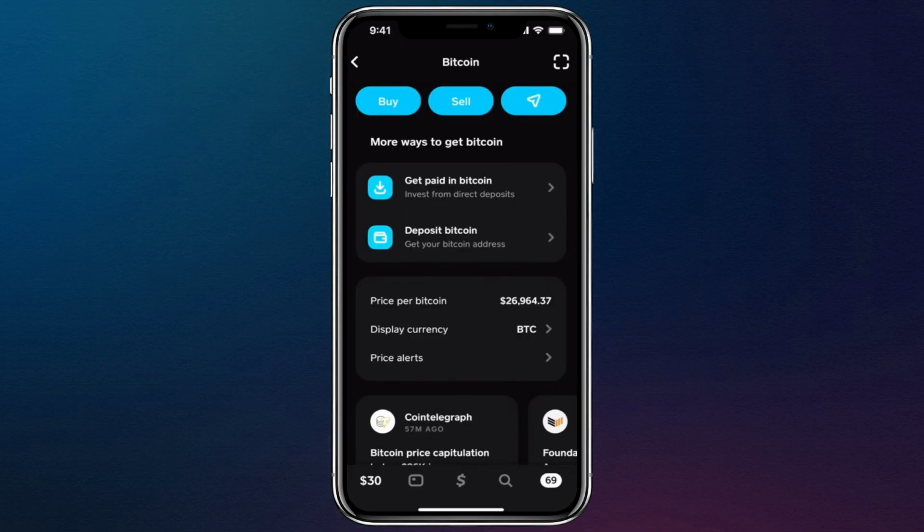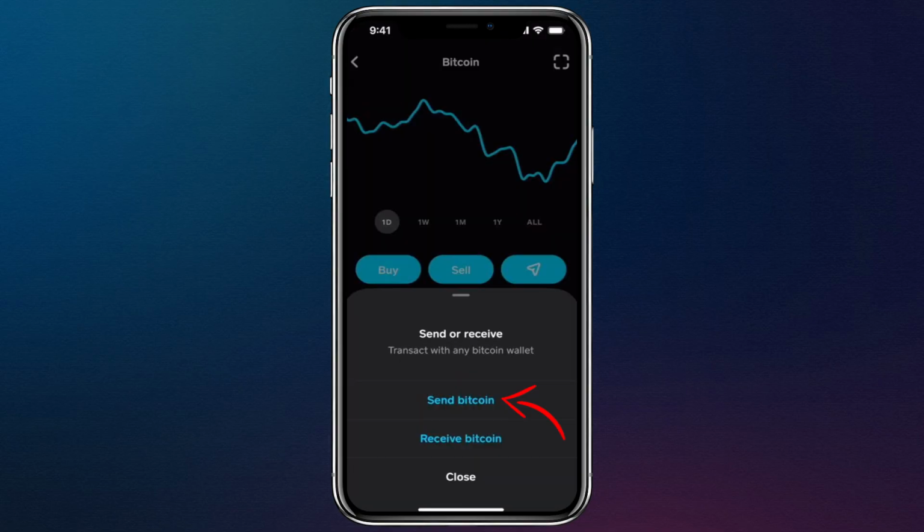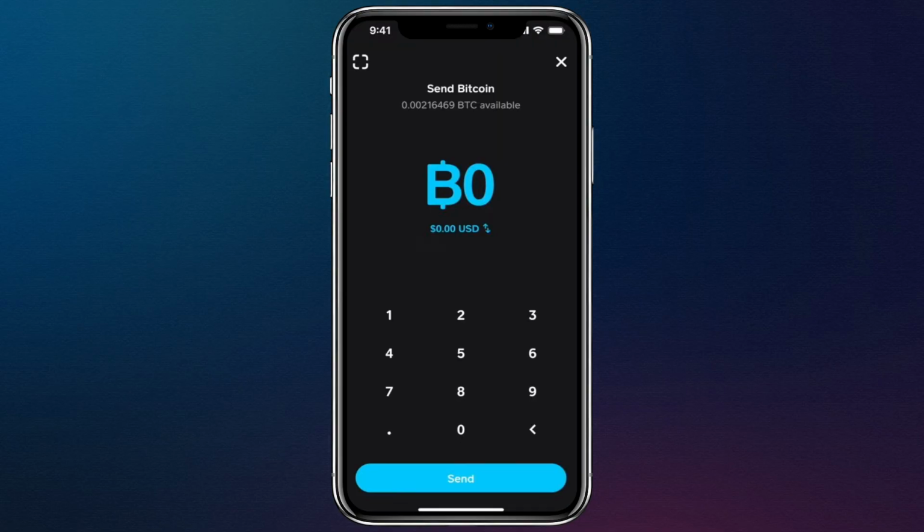Scroll down slightly and tap on the send arrow located on the right side of the screen. Then select Send Bitcoin. At this point, Cash App will give you a toggle option to select whether you want to send your funds in Bitcoin value or in dollar value. Choose the option that makes the most sense for you and enter the amount you want to transfer.